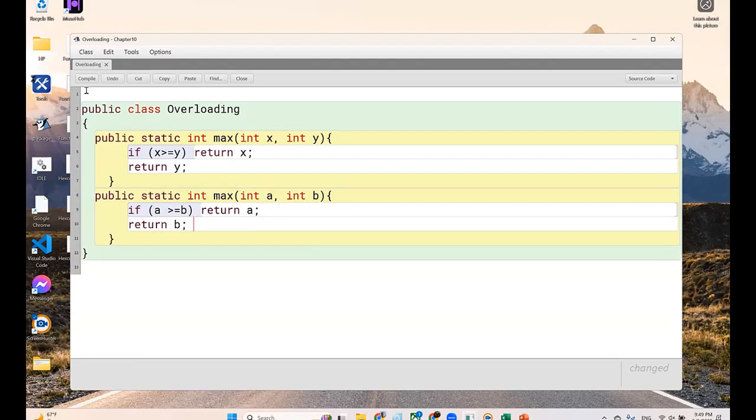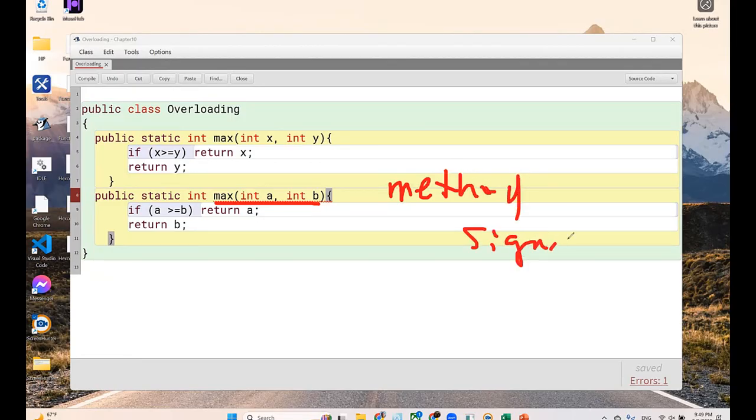Is that okay? It's not okay, because this part we talk about is actually called the method signature. They don't test the variable name, they test the type. As long as the integer and the integer are the same type, we consider these two to be the same function. So they are the same function.